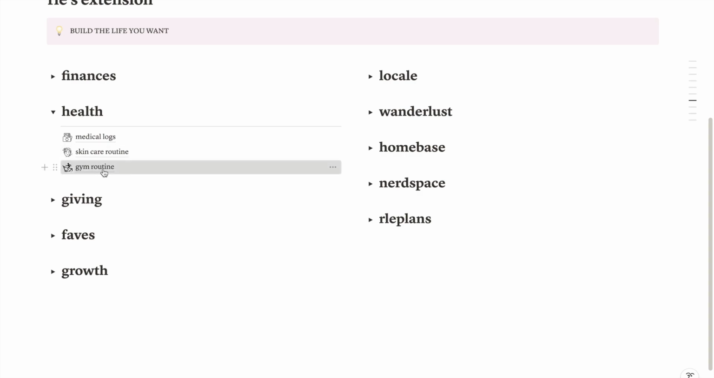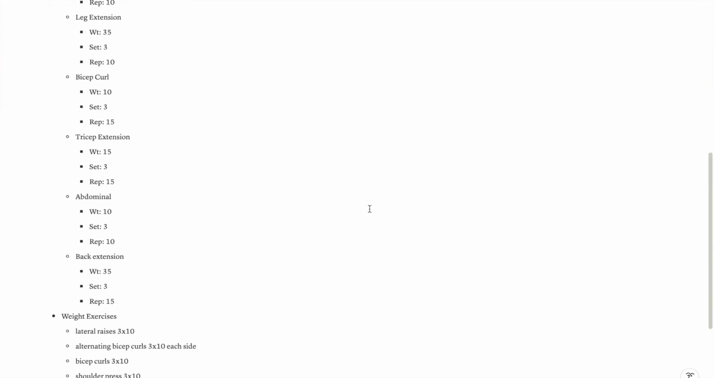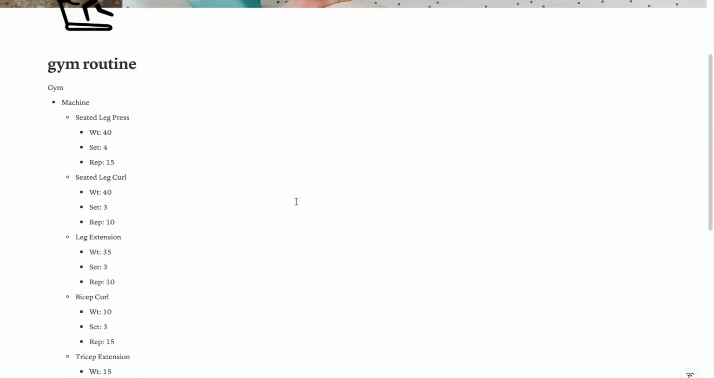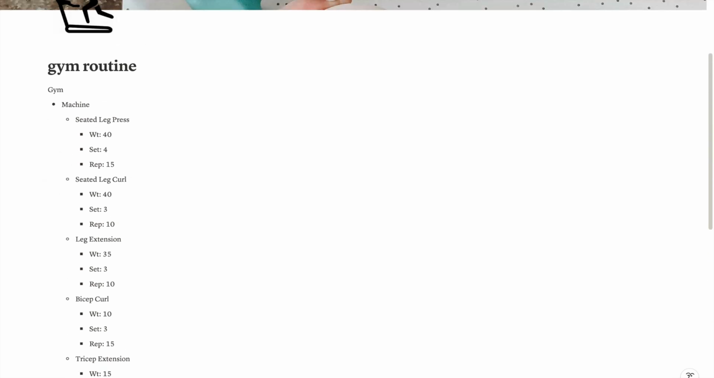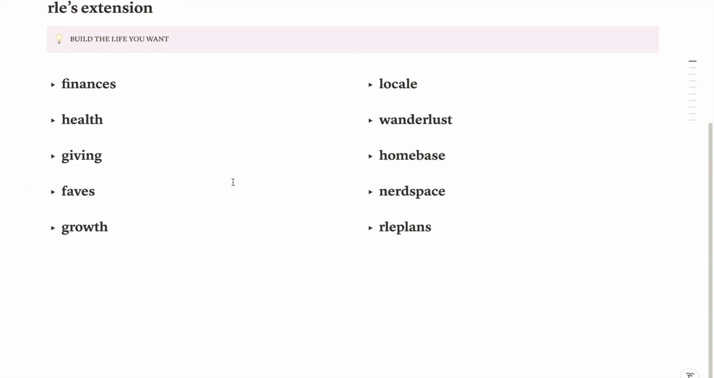And then next is my gym routine, which is pretty basic, and I'm not going to go through all of that, but it's just little exercises that I have whenever I go to the gym. And that's my health section.